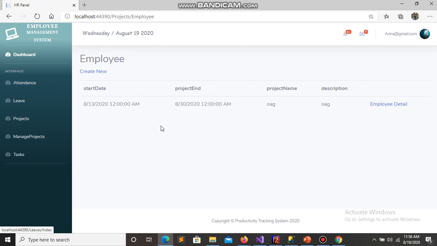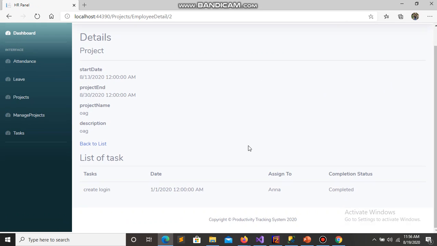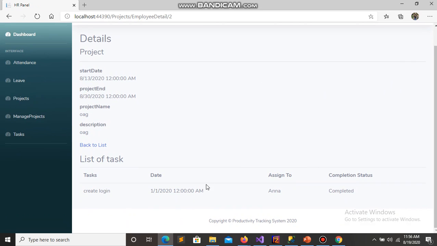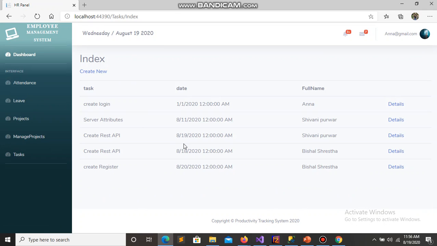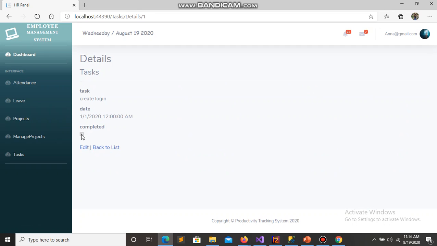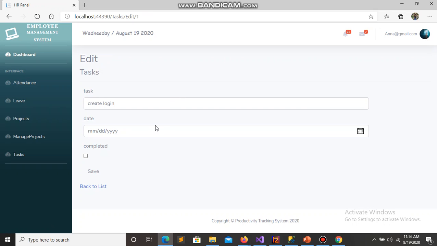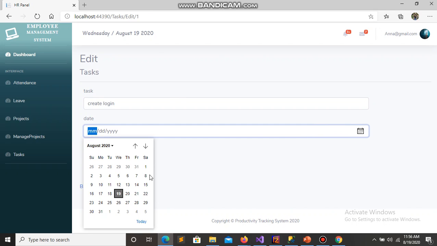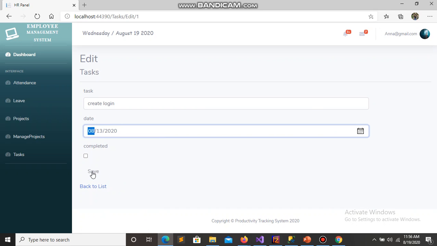Now for the project, this is a project where he has been given a task. Now he can see the employee details here, and the tasks he has been assigned can be seen here. This task is assigned to Anna as create login, and the status is completed. Now we can change the status from the task here. The task is given to Anna, so she can change the status. In the details I can go to edit. If I change it to not completed yet and save it here.